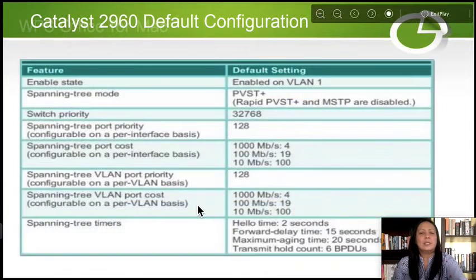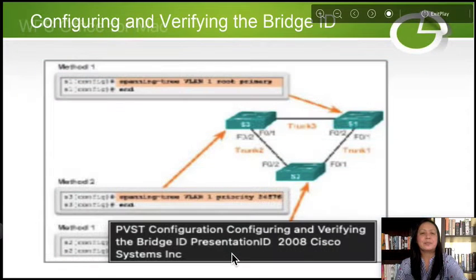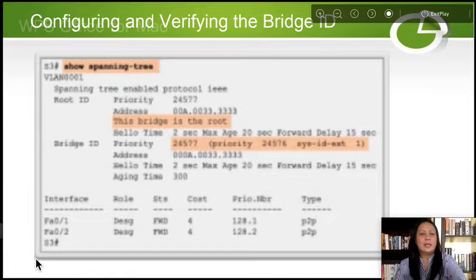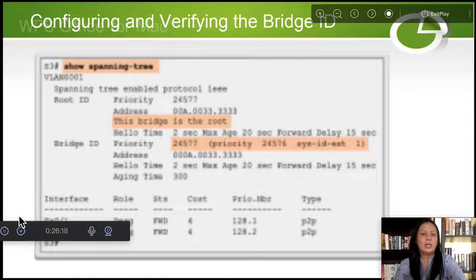You can see the spanning tree timers. Hello timer 2 seconds, forwarding delay 15 seconds, maximum aging time 20 seconds, and transmit hold count 6 BPDUs. Configuring and verifying the bridge ID. So this is the sample for it. The PVST+ configuring and verifying the bridge ID presented 200808. And then configuring and verifying the bridge again, the visual spanning tree and how it looks.